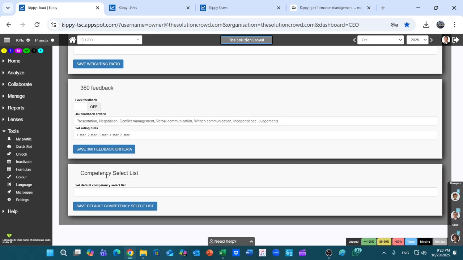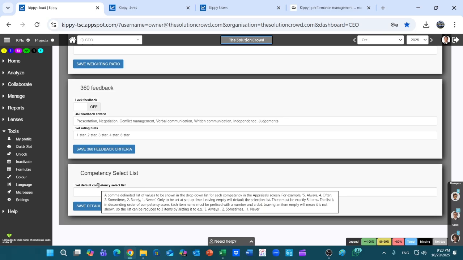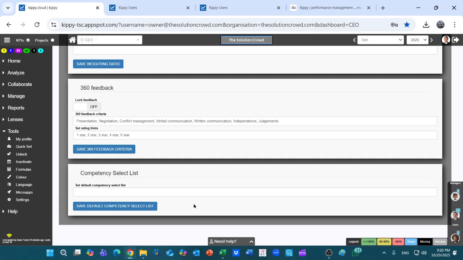Competency select list, set default competency select list. So this is also a comma-delimited list of values to be shown in the drop-down list for each competency. So this is an explanation of a competency. Okay, this is an example that you can look at.